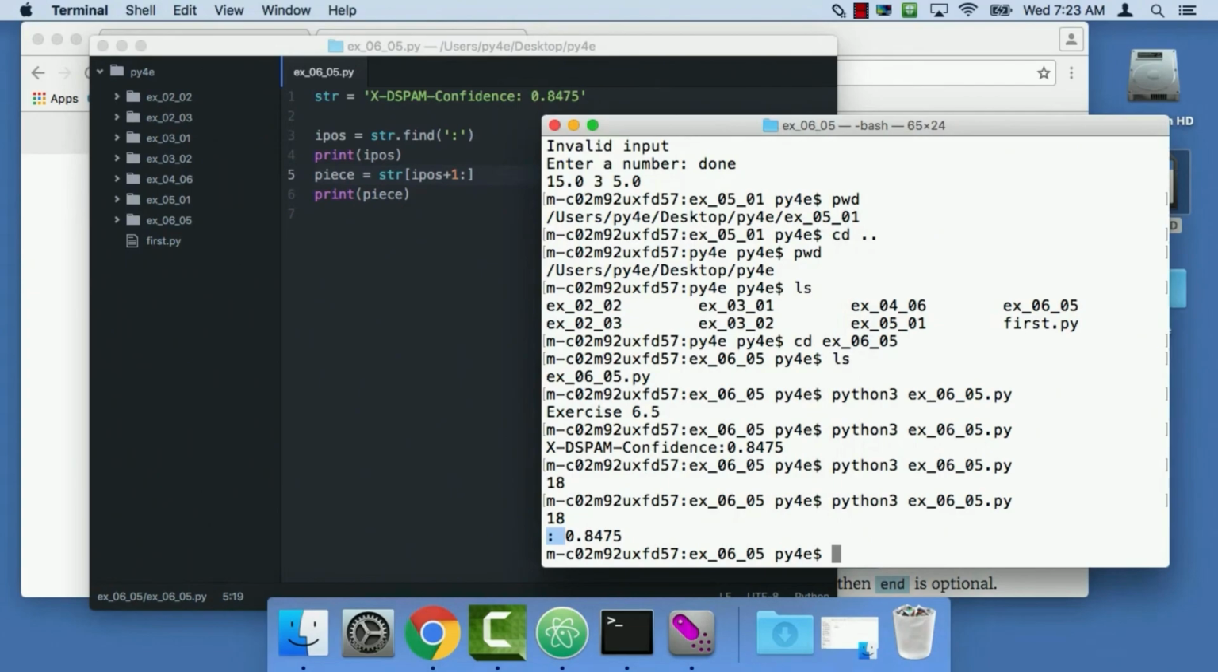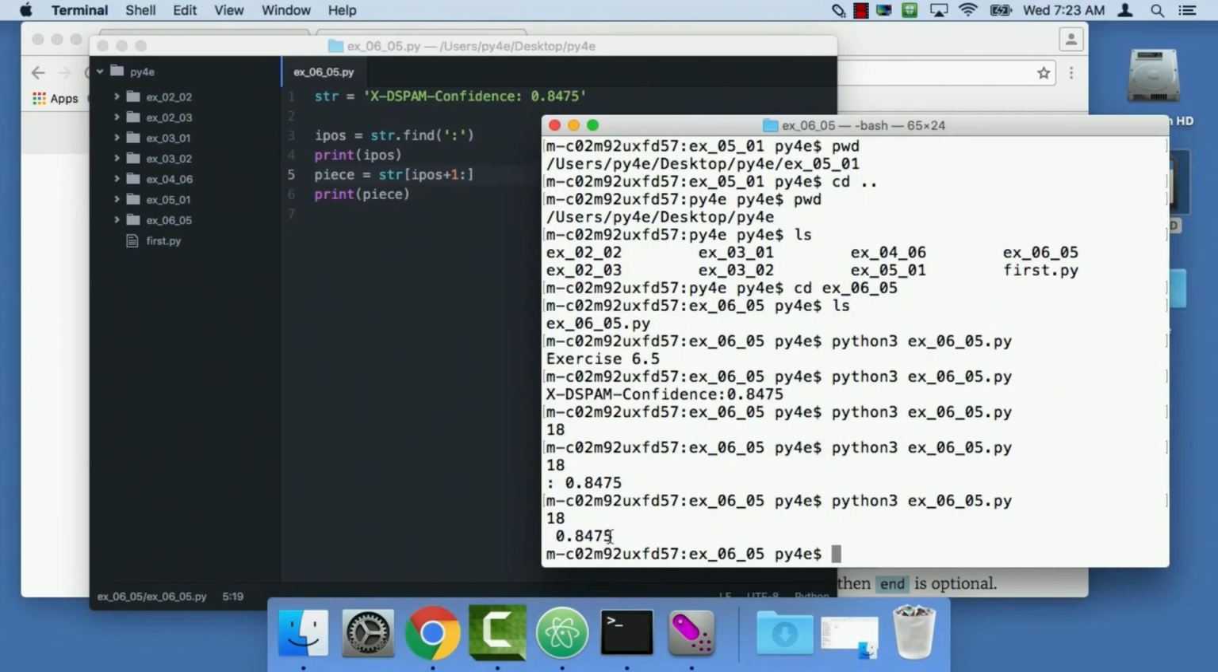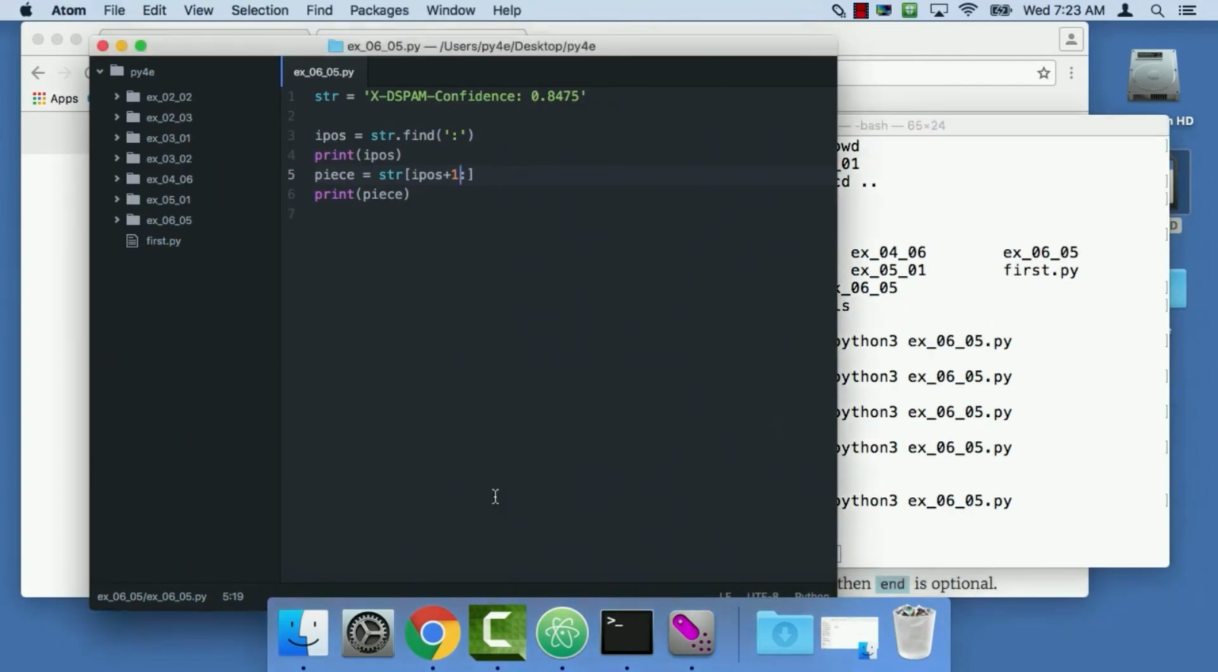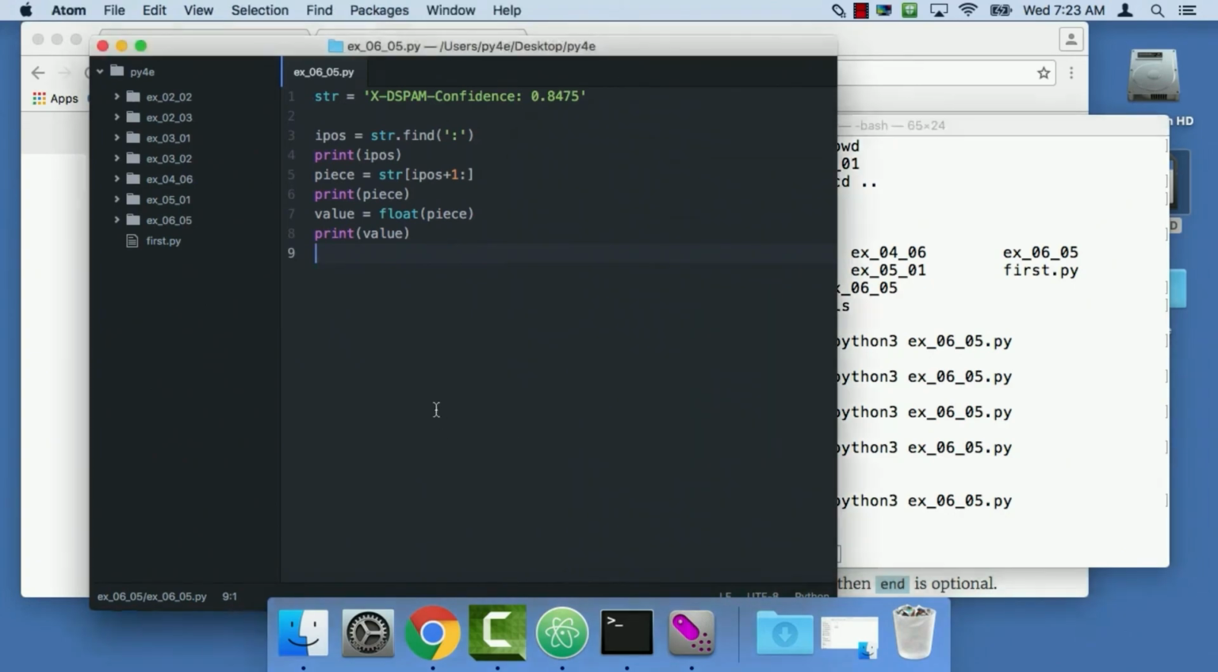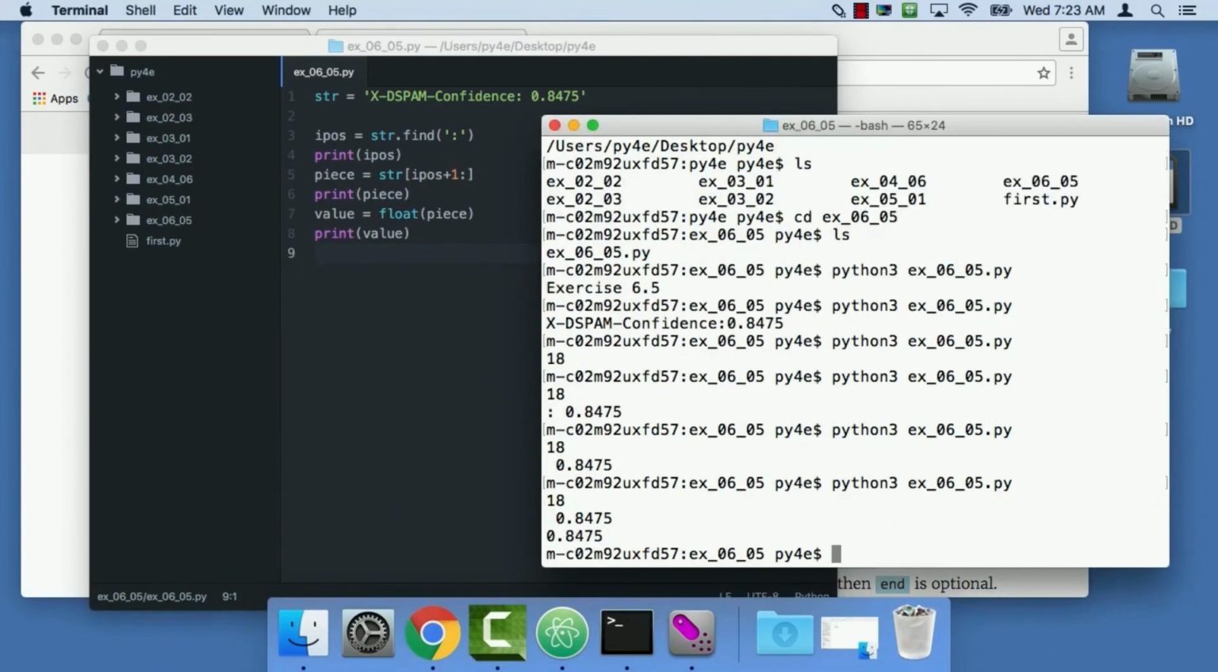Okay, so let's run it. So now I've got space 08475. And now I can say value equals float of piece, because piece is a string. And then I'm going to print value to see if I got the value right. And let's remember that there's a space here. This might mess up float. I don't think it's going to mess up float. Float's trying to find a floating point number, but let's just see if it works.